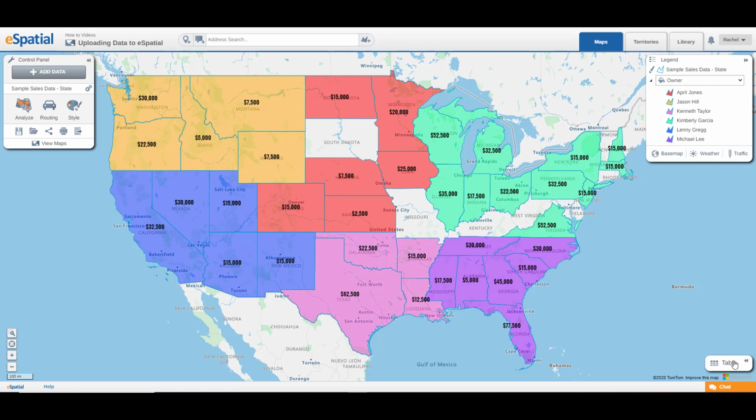Your data can be linked using existing eSpatial regional datasets or territory boundaries created by you in the Territory Manager. The data in your columns will be used to match the attributes in eSpatial's boundary datasets, so please ensure areas are spelled correctly and there are no additional spaces in your columns.